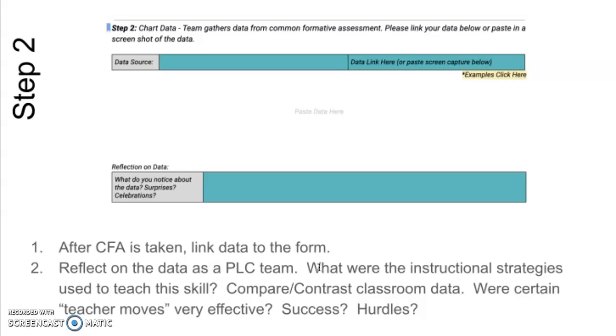The most important part is that you've taken this data and you've done the second thing on here, which is reflecting on the data. As a PLC team, what are the instructional strategies? The teacher moves is kind of what I call them. Compare and contrast. What's working for you? What's working for me? Just taking notice of those successes, having conversations of potential hurdles that you're feeling or seeing.